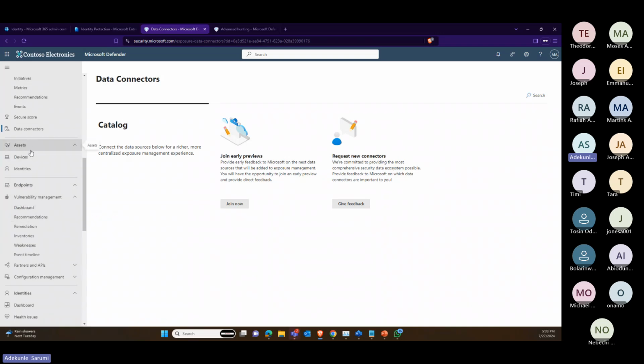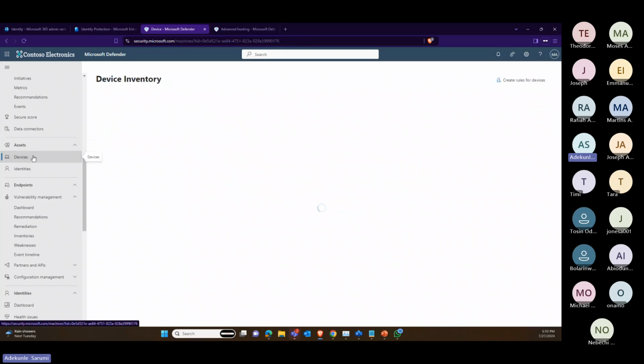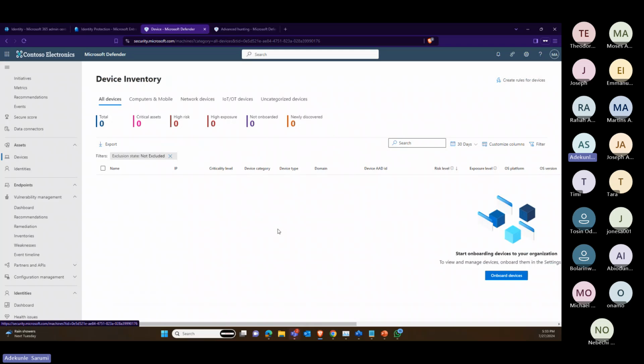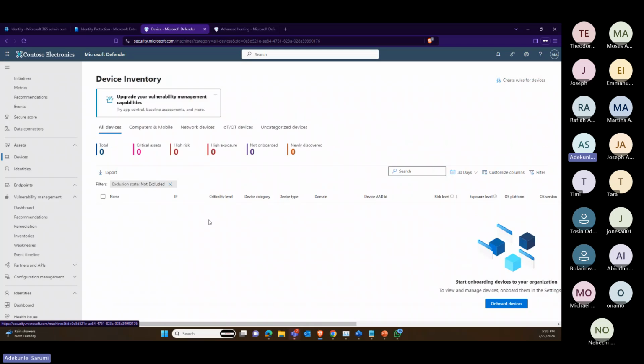Then next is your assets. So assets is your list of devices. So after onboarding devices, you would find them listed here. So for Timmy, I'm sure, for example, you find your devices listed here. For Michael as well, when you get to onboard your devices, you find them all listed here as onboarded devices, computer, network devices, IoT, uncategorized devices, as the case may be. It also shows you the ones that are high risk, the one that's exposed, some that are not onboarded, but that were just categorized. You find those as well in your devices.